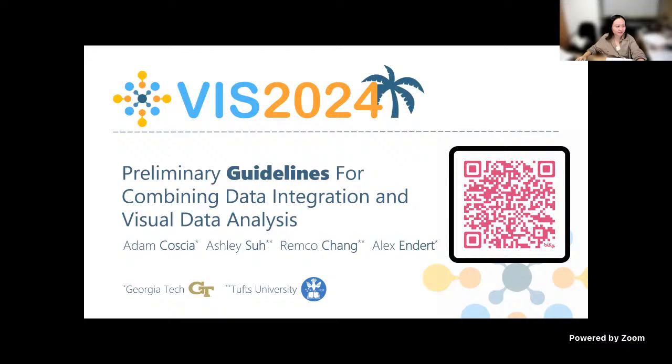So you identified 4 distinct data integration strategies used by the participants. Yes. And so could you elaborate on how these strategies might influence the design of future visual analytics tools?